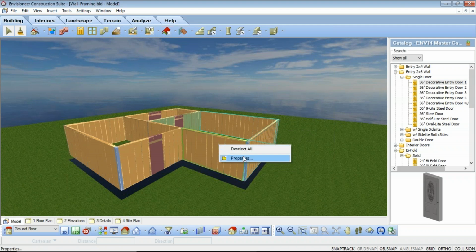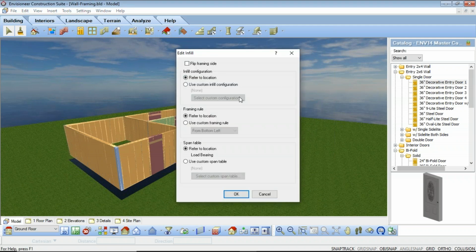I can now go in and say right-click, Properties, and it will bring up the Edit Infill dialog box. And here you can select the infill configuration, the framing rule, and the wall opening span table for the wall that you selected. You can also use the location framing options for each or select custom rules and configurations.